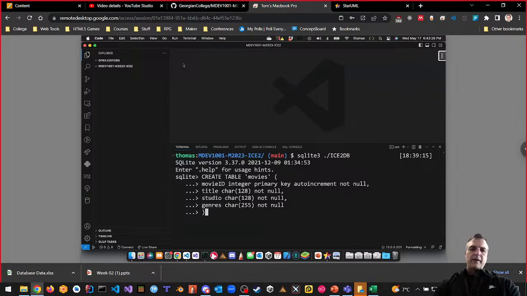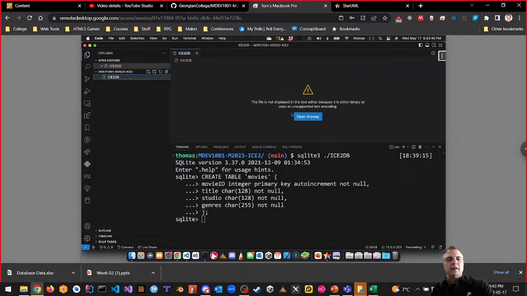Enter. And then semicolon. Close bracket, semicolon. Enter. It's going to make the table and make the database. Look how it appeared here. Right? In the Visual Studio Code. It's here, right? It's going to say, hey, are you sure you want to do this? This is binary. Do you want to open it? I'm going to say no. I'm showing you that it's here, though.